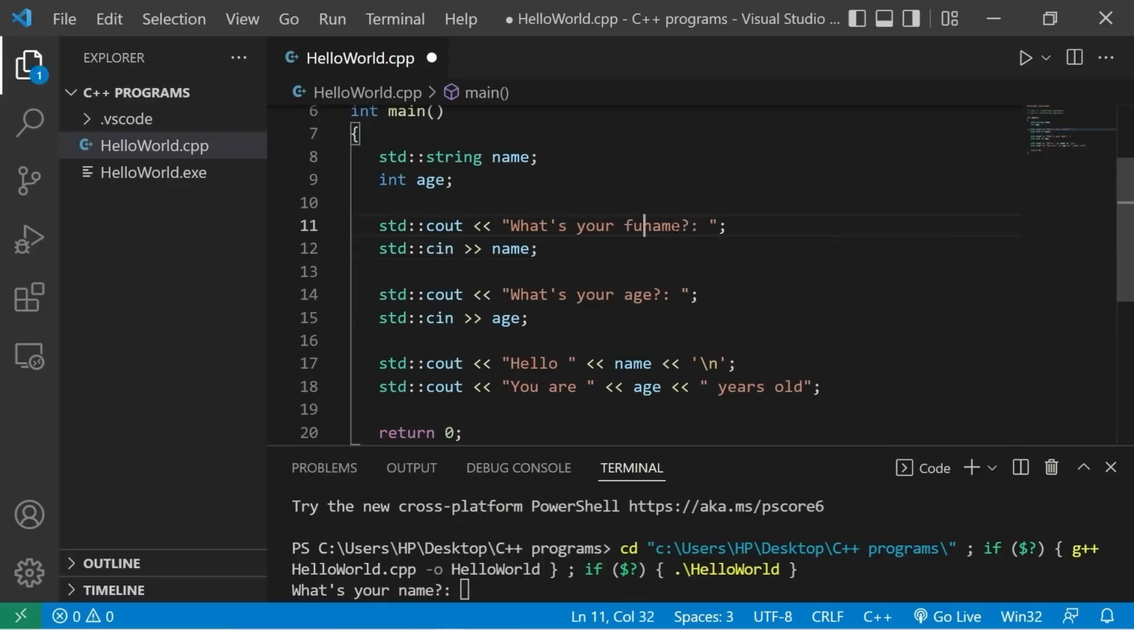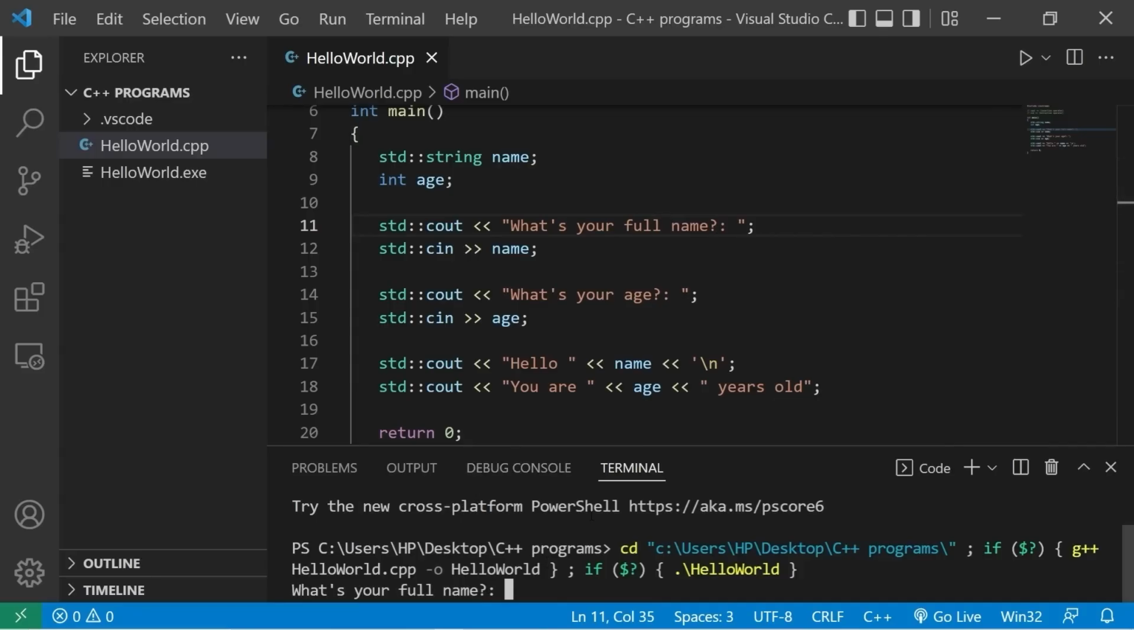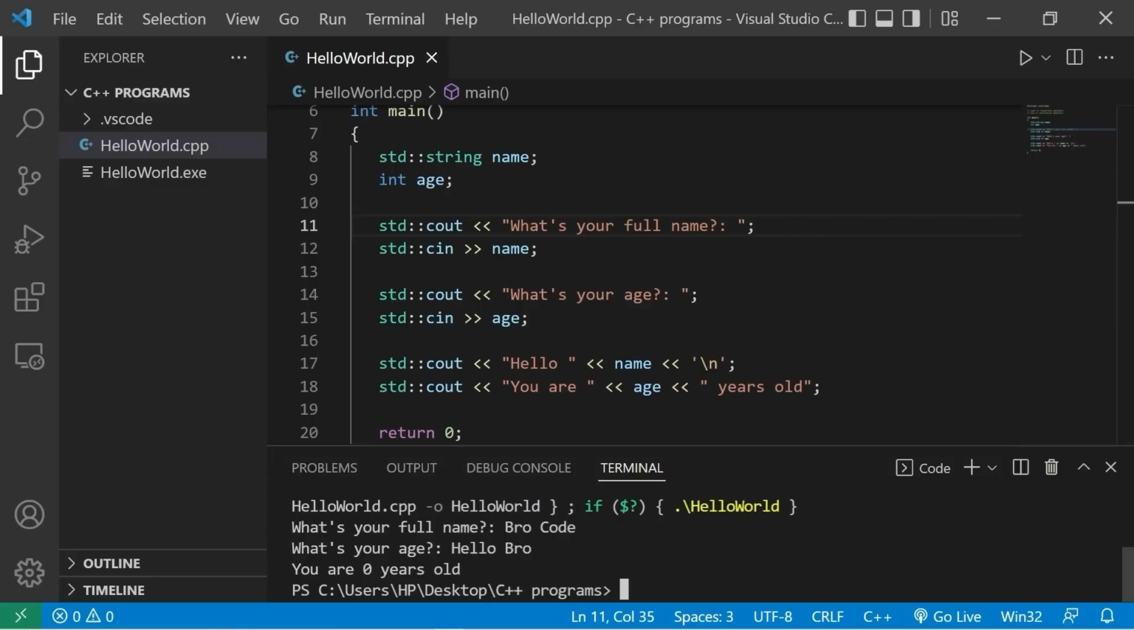This time, let's ask a user to type in their full name. Okay, type in your first name and your last name. Hit enter. What's your full name? Bro code. What's your age? Hello, bro, you are 0 years old. If we need to read a string that could contain spaces, there's a function that we can use to help us with that. That is the getline function.